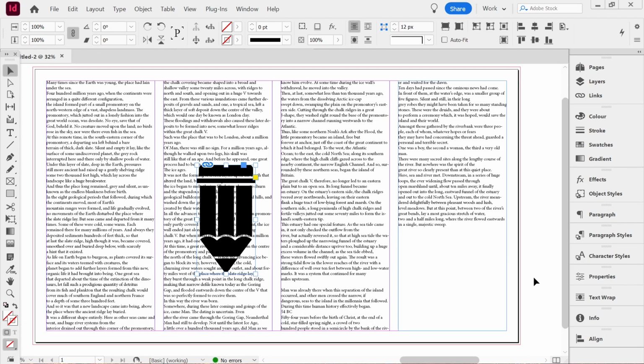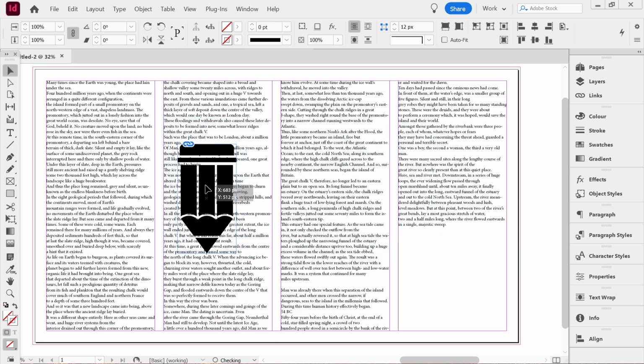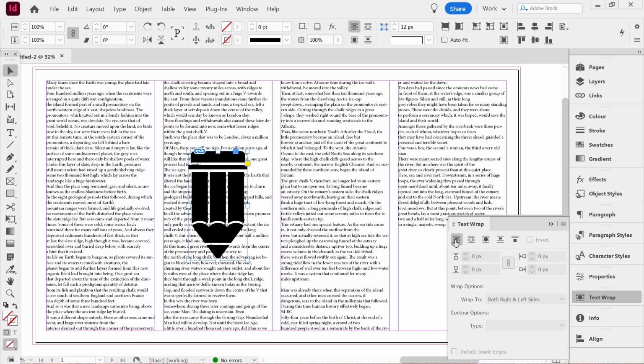Today we're going to be looking at text wrap. Text wrap is something that you can basically use to wrap your text around objects in various different ways. Here you can see I've got an image and we want to wrap the text. Obviously at the moment we've got text wrap off.